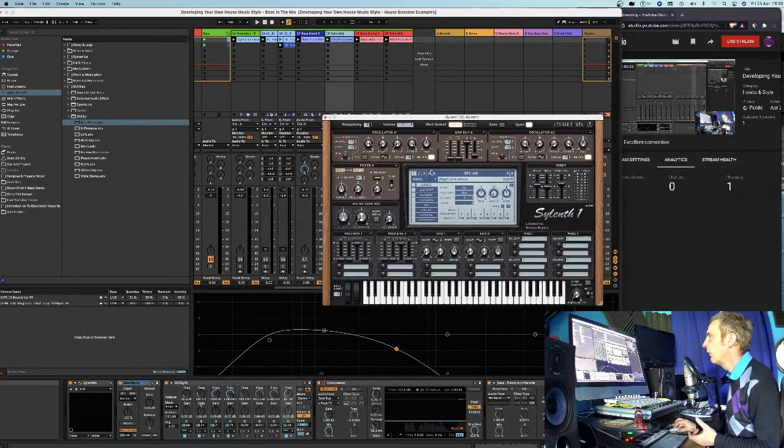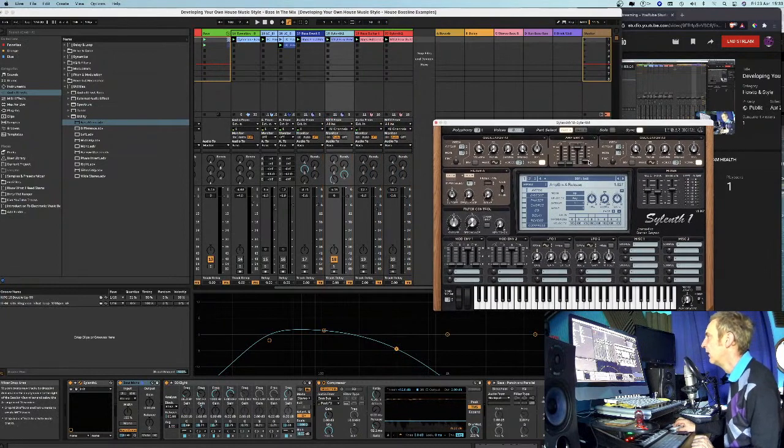You can see what I've got going on here, and this is just a sine wave, and the sustain is right at full. I've got a bit of a release, and you'll see what happens if I don't do that. You'll get a knocking kind of sound.